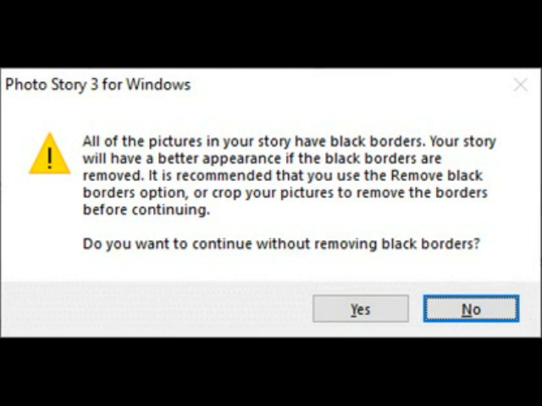When I press the next button down the bottom to get on to the next part of the process, having imported the pictures, it always tells me that some of my pictures have black space around them, and would I like to crop the black space off, or would I like to carry on as they are? And almost invariably I say yes, I want to continue without removing the black option, so I'd say yes there rather than the default no. I'd say yes, so it would leave the pictures alone.